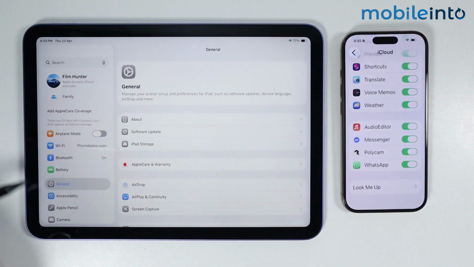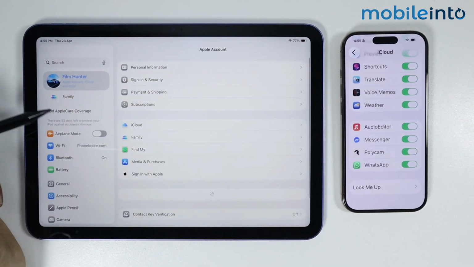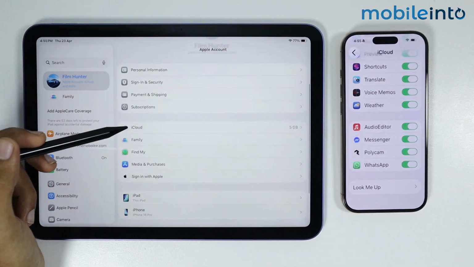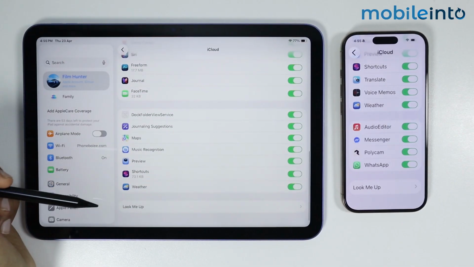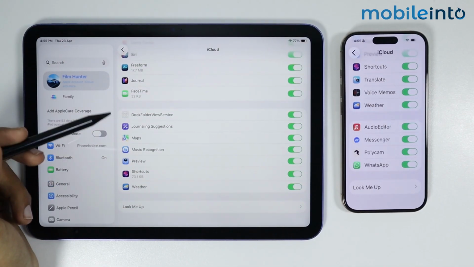Now after you've enabled the toggle for the apps which you want to sync with your iPad, just do the same on your iPad. Just go to Settings, then tap on the Apple ID. From here, just tap on iCloud, then tap on Save to iCloud. And from here, just do the same on your iPad.